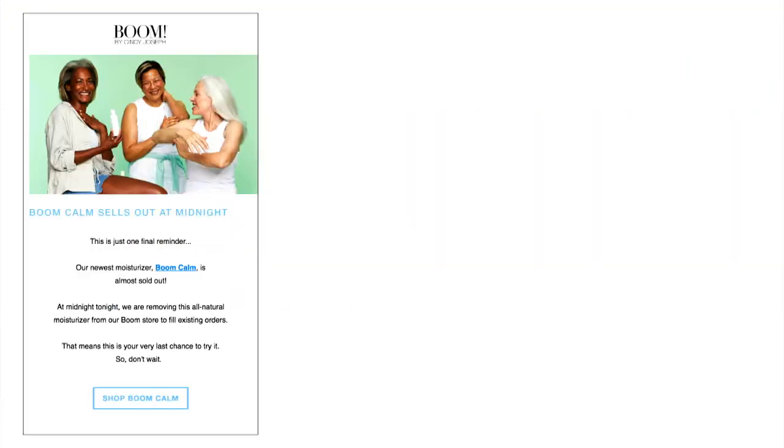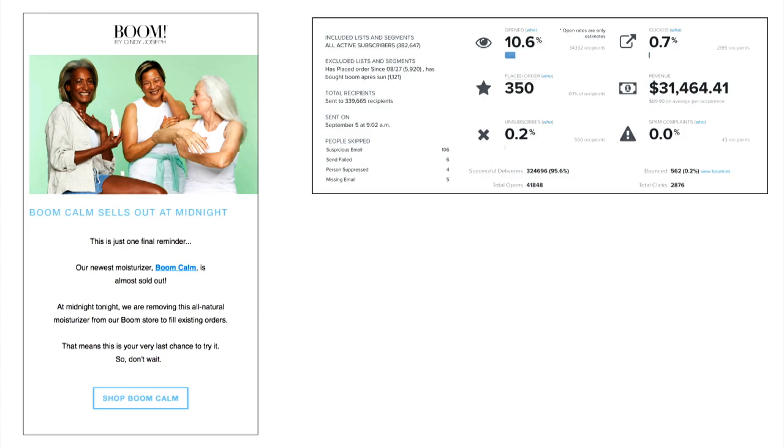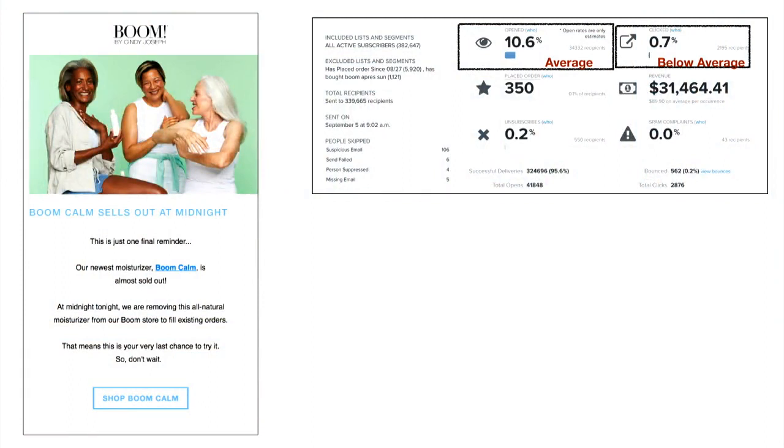When we look at this email, it looked like this. This is our Boomcom sells out at midnight email. And if we look at these metrics, we see 10.6% open, so 34,000 people opened this, which is a little bit above the industry average. We see 0.7% clicked, which is a little bit below average. We see 0.1% placed an order, which is, again, average. But look at that revenue: 31,000 in revenue came from this one email, even though it was one of the lowest percentage open rates.